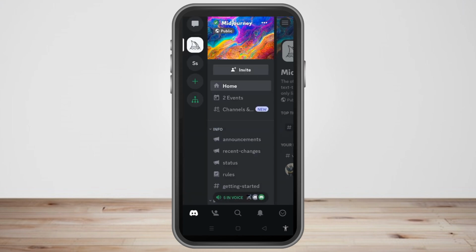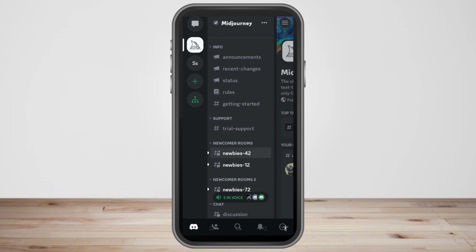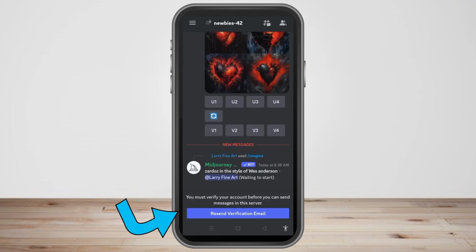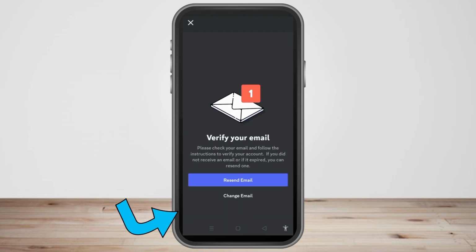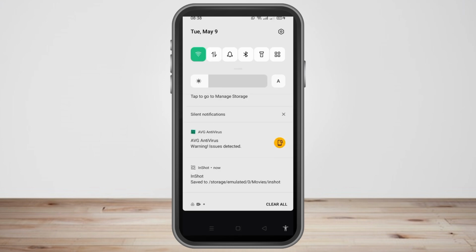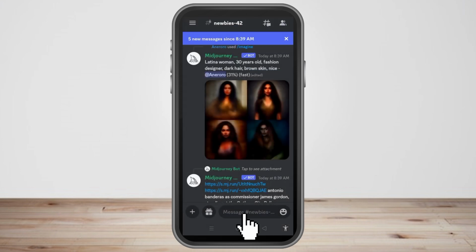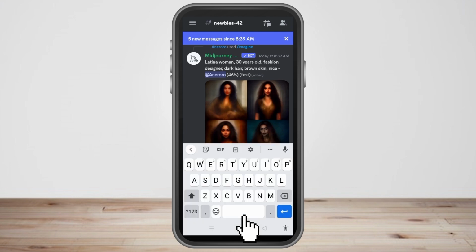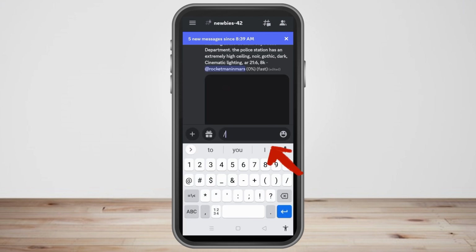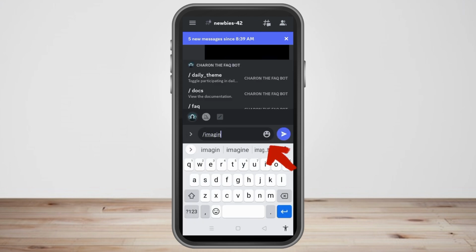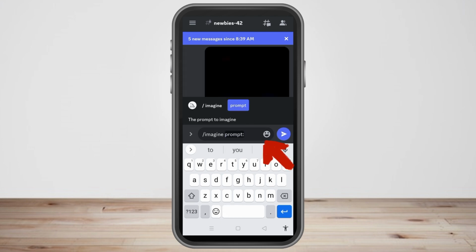Now, how are you going to use this one? You just have to look for this site and go to newbies, tap any newbies there. Okay, so I am not yet verified. So I have to resend my email address and I need to verify my email address in order for me to use this Midjourney.